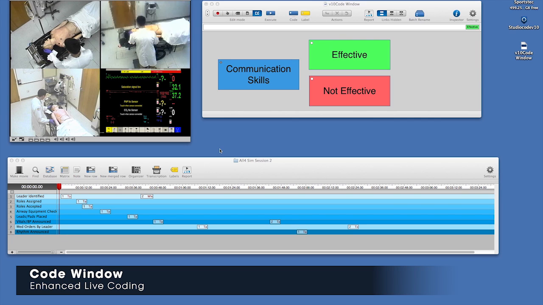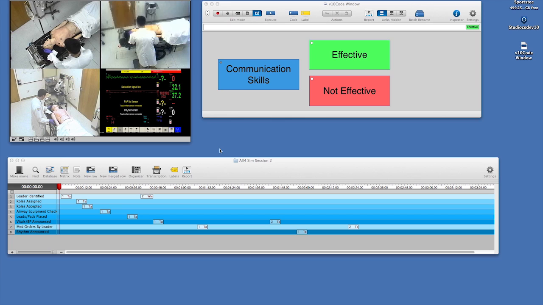This screencast is part 2 on demonstrating new StudioCode version 10 code window features and functionality. There are 4 new features to extend the functionality of the code window. The first is the ability to add live text notes on deactivation of a code button.